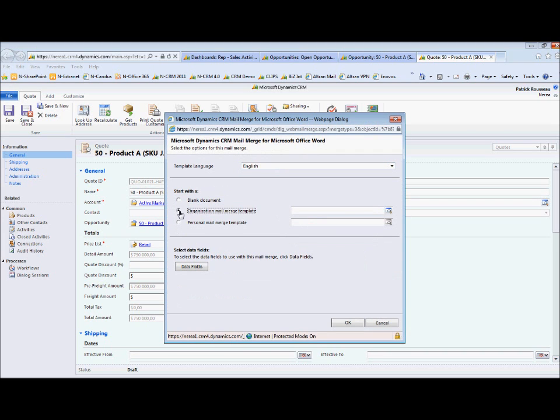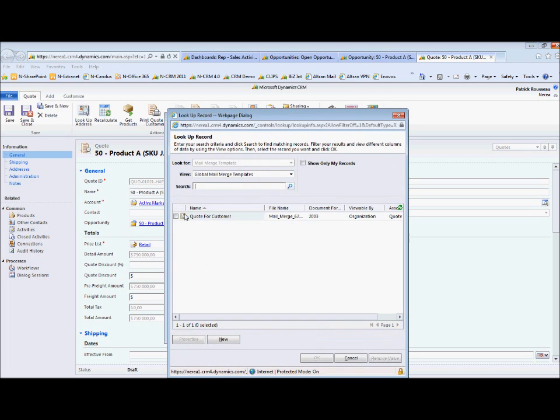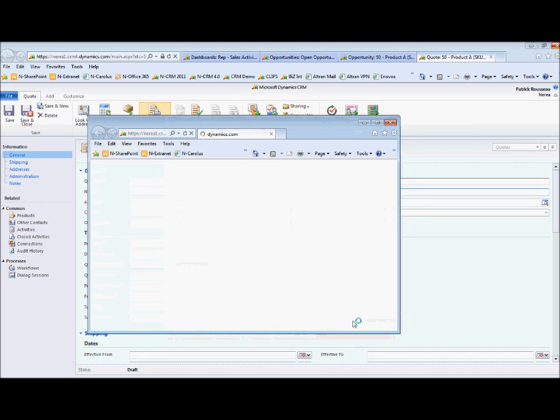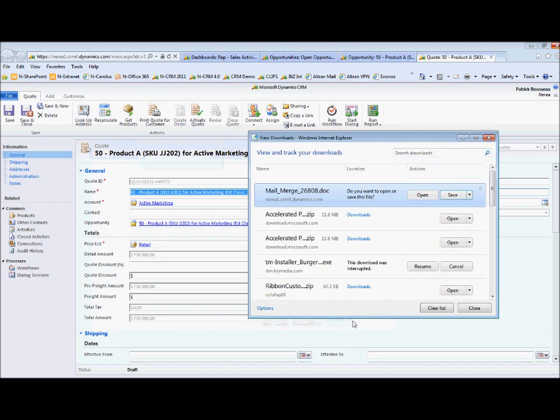So I'm going to generate a dynamic document directly from Microsoft Dynamics CRM, and I'm going to use a template that I've already prepared. Again, a very simple template. Of course, everything can be included, including different modules, general conditions, and so on. So I'm going to generate a Word document in the form of a mail merge.